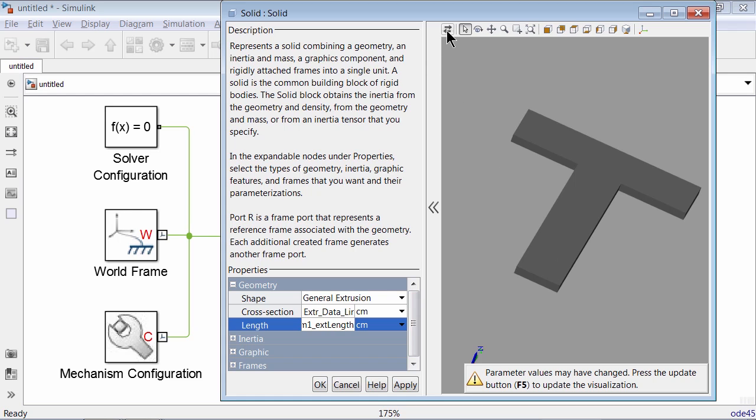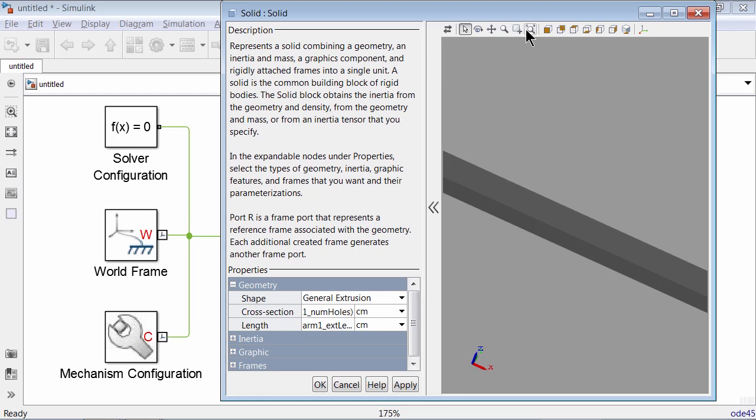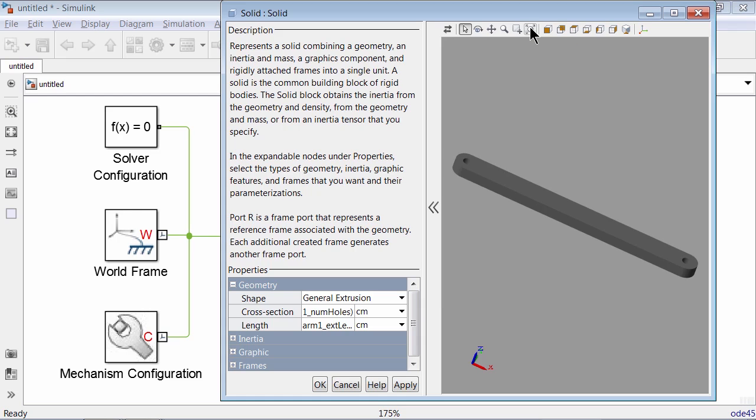And let's update the visualization to take a look at this. Let's fit this model into view. Here we can see the suspension arm. This way, we can create more complex parts using general extrusion shape. Recall that we have the option to specify the inertia and graphic properties as well.